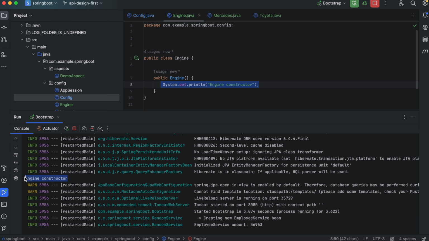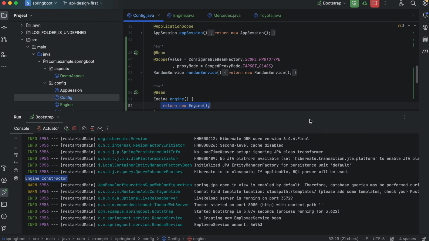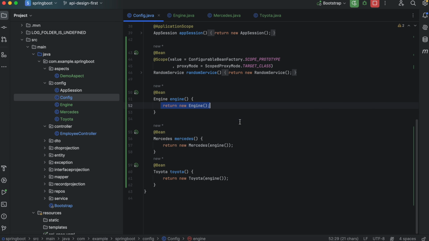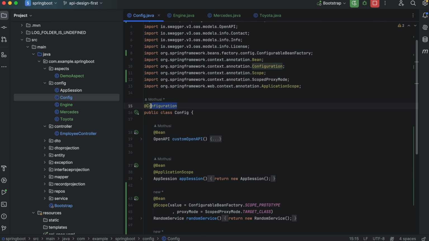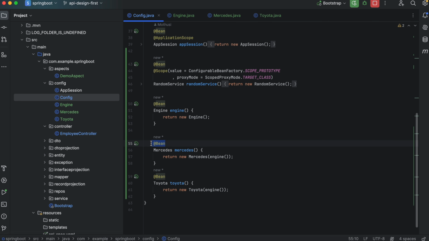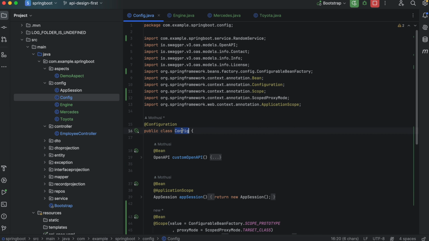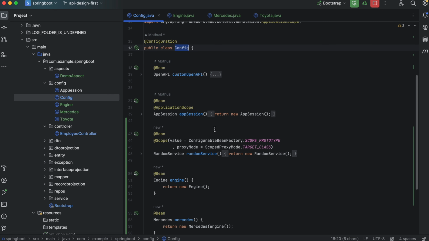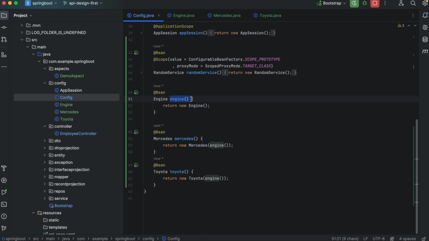Look at that, it's printed only once, not twice. So what is happening here? All right, let's explain it. Because of this @Configuration class and also this @Bean, the call to this method does not follow Java semantics. What happens is that this config object would be proxied, and the proxy will intercept the creation of these beans here.